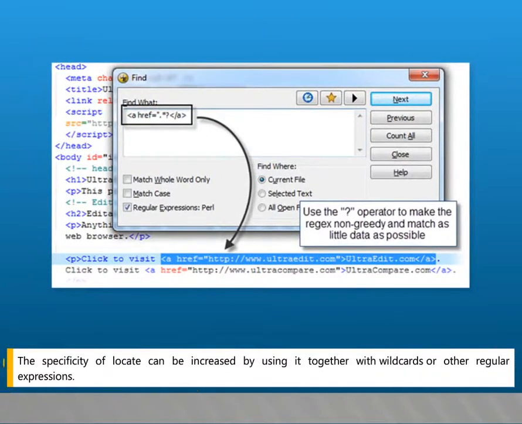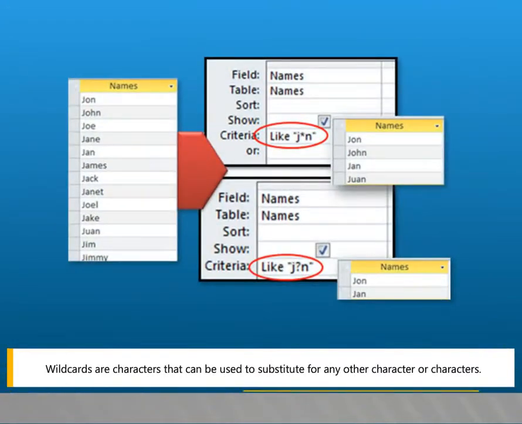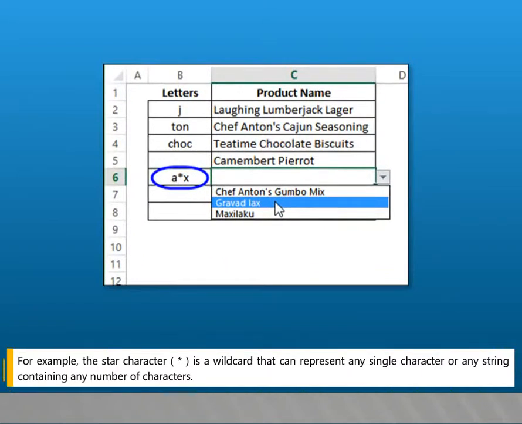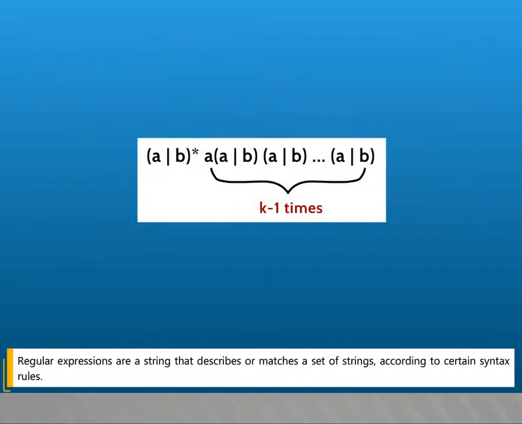The specificity of locate can be increased by using it together with wildcards or other regular expressions. Wildcards are characters that can be used to substitute for any other character or characters. For example, the star character is a wildcard that can represent any single character or any string containing any number of characters. Regular expressions are a string that describes or matches a set of strings according to certain syntax rules.